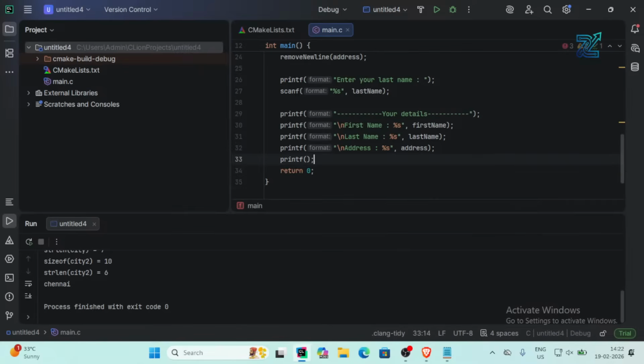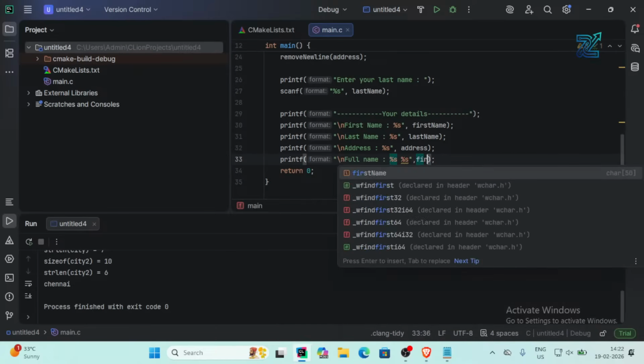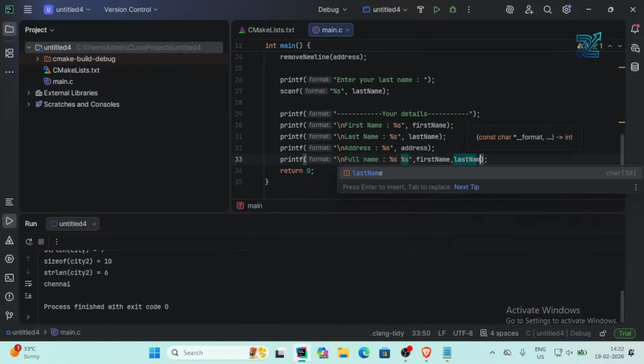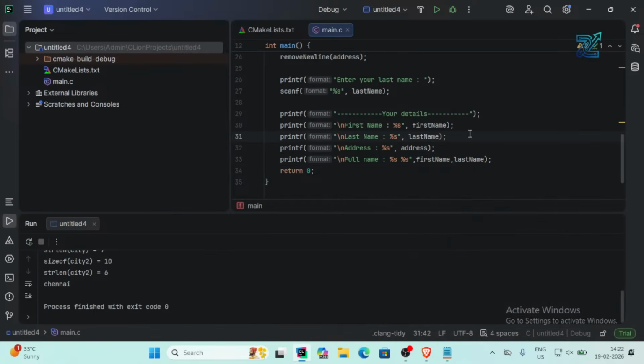So printf, \n for going to the next line. So his full name is %s %s, for first name and last name. First name, after that last name. So this will print first name of him and the last name of him. So let us run it.